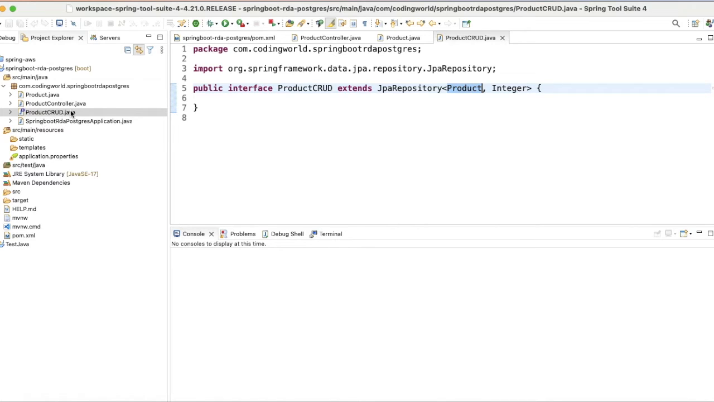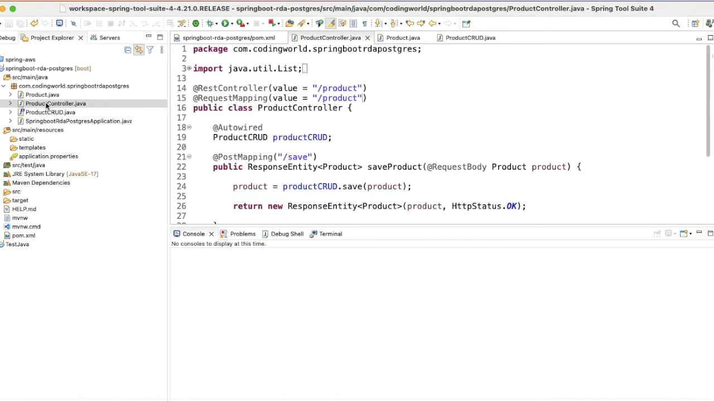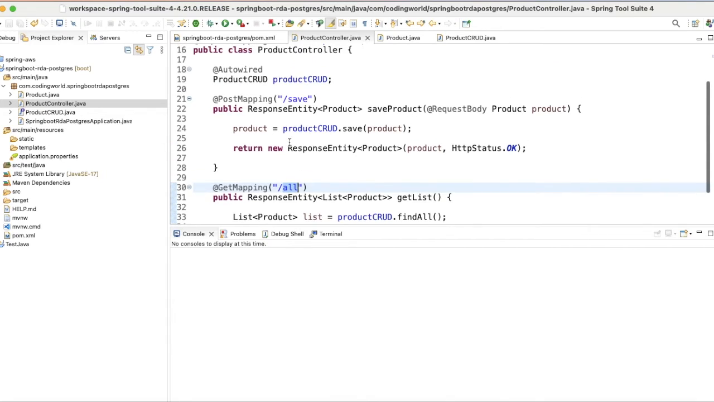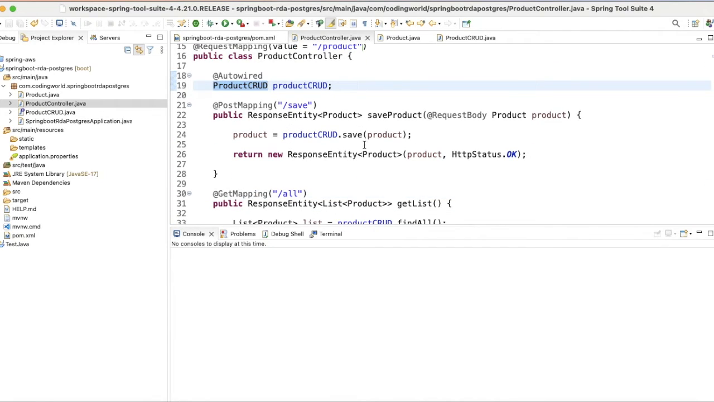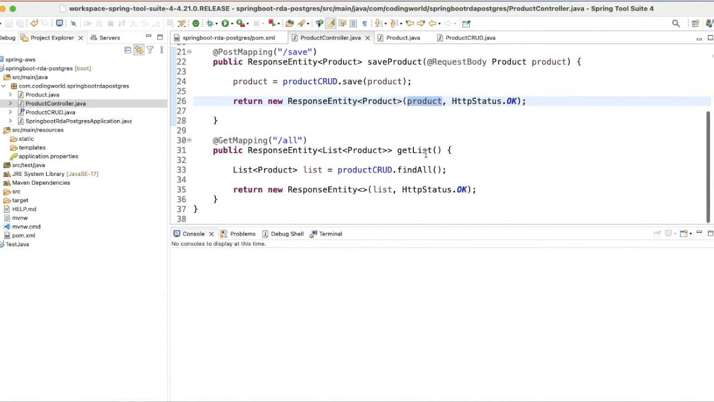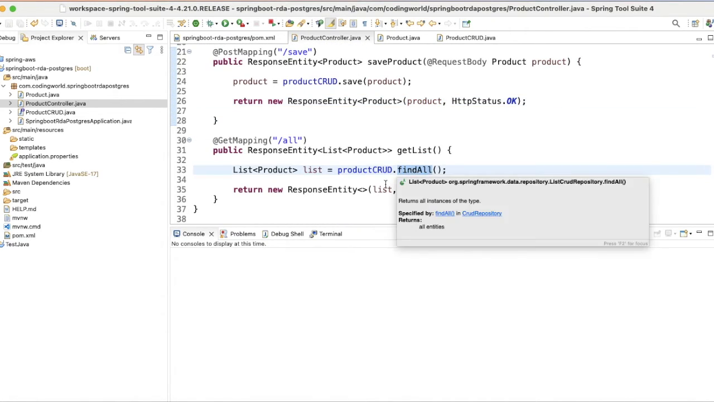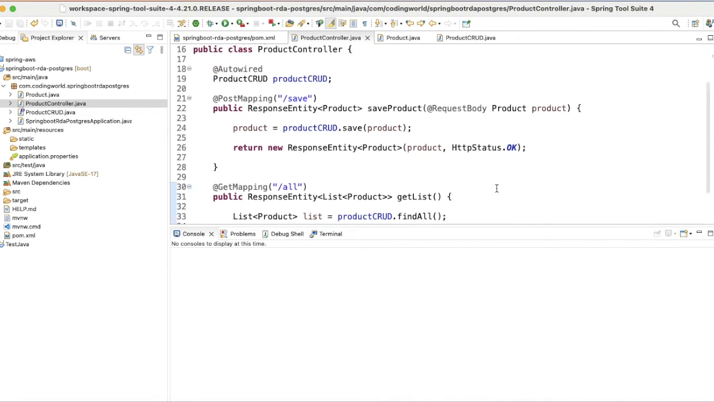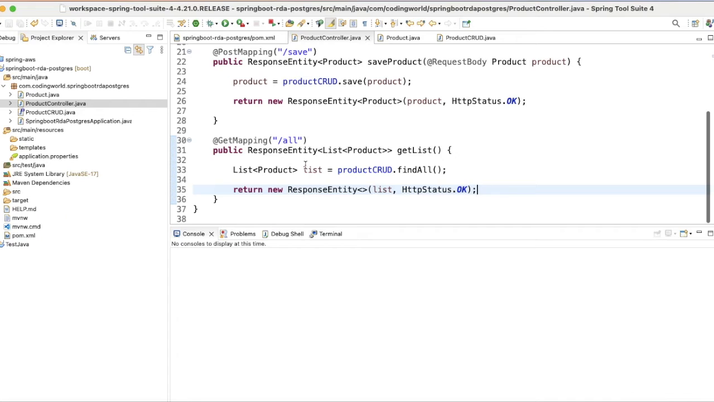Now coming to the controller, I have two endpoints here. Basically, one is a save and another is a get. I'm using slash all, which will return all the saved values. Here I'm importing the product CRUD repository. I'm saving the product, and in the end I'm returning the saved object. Here I am using findAll, and I am returning the list to the get all API.